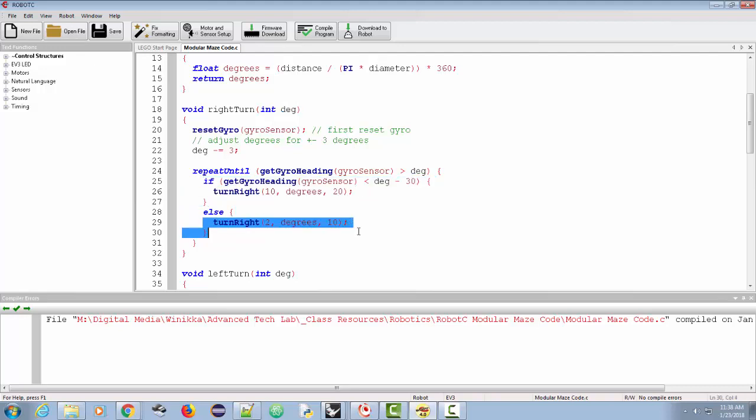and be doing this turn right, okay? Because it would be less than. And so we turn right until we get there, and this is what slows it down. So that's right turn, and notice we just call it right turn. We give it a number of degrees, and I'll show you how we tested that out in a moment.